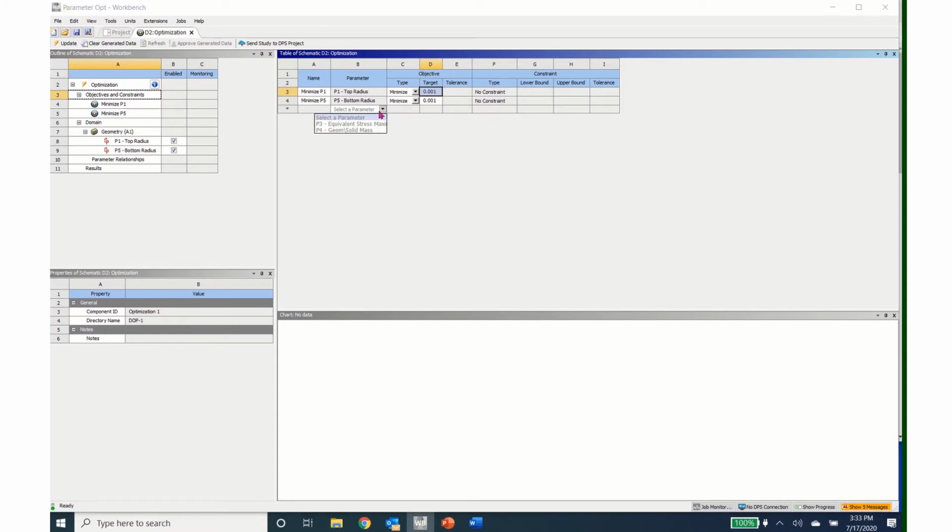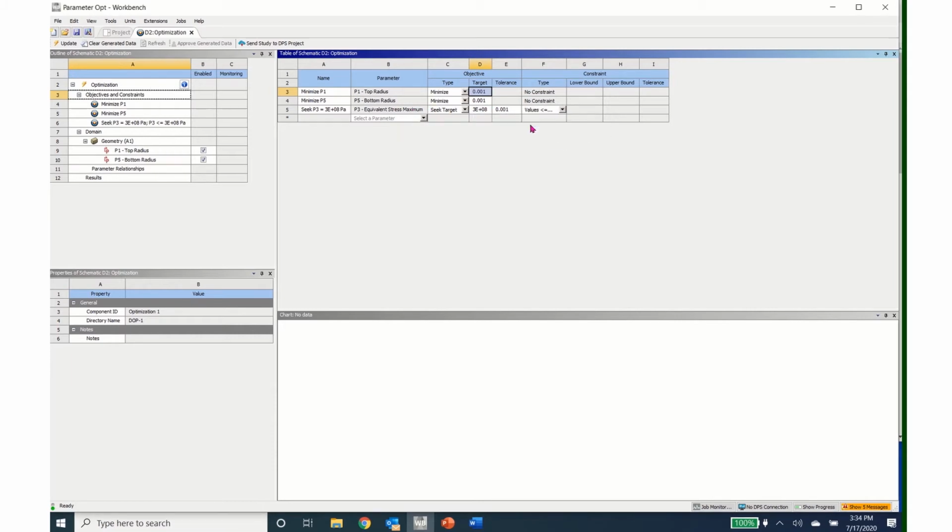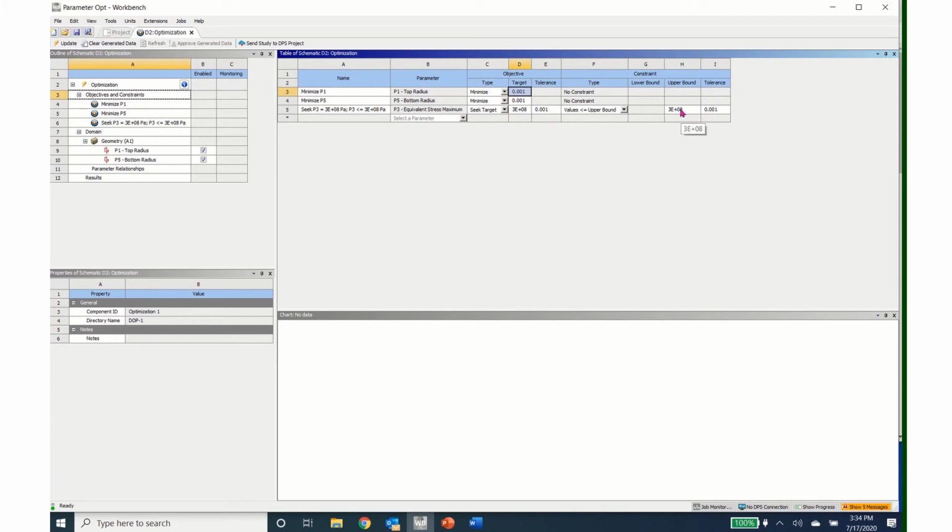I'm now ready to look at the equivalent stress maximum value, and I'm going to set this to seek a target instead of minimize it. The target that I'm going to seek is 3 e to the 8 pascals. And so now over here on no constraint, I've got a drop down window because I haven't set any constraints on the maximum equivalent stress. I'm going to click on here to set an upper bound, and the upper bound that I'm going to set is 3 e to the 8th.